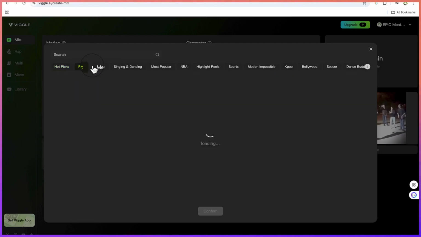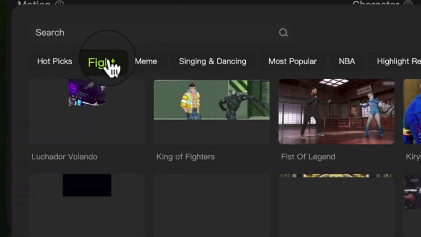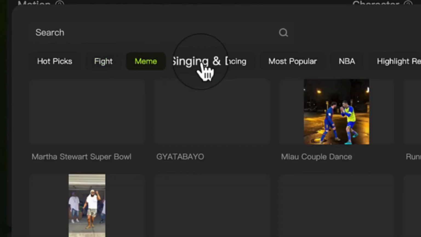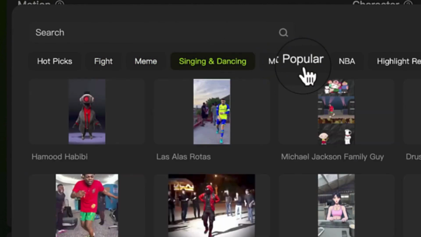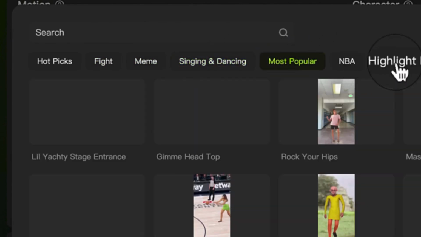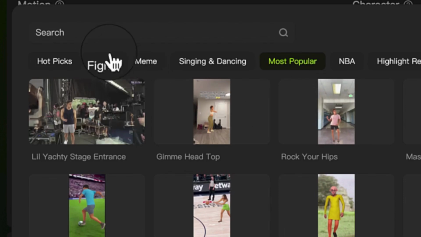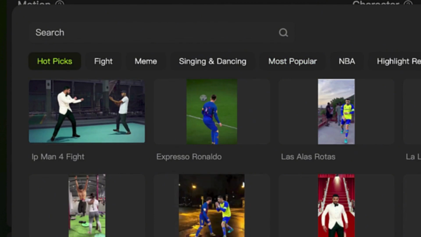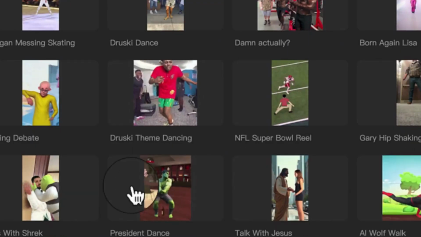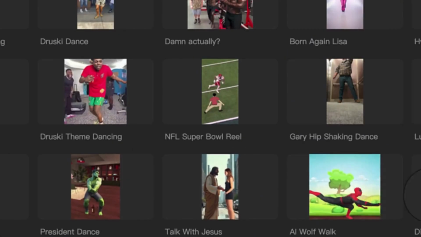You can see different kinds of styles. You can see this is flight, this is meme of different types. They can be categorized into singing and dancing and so on. You can see NBA highlights, reels and so on, depending on what you are looking for. And for this, let's choose something very simple and select it to go with it. Let's go with something much simpler.